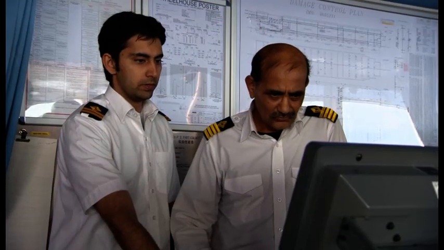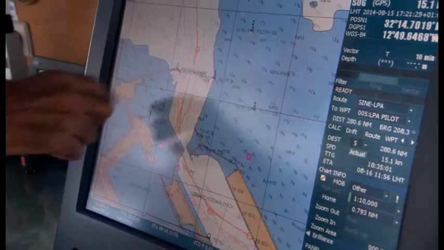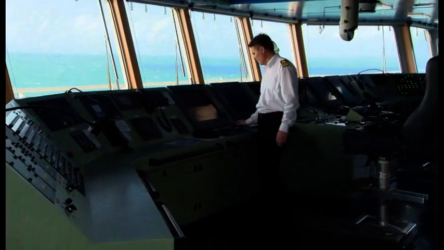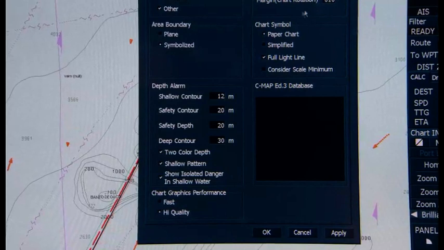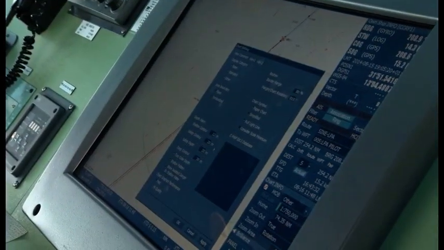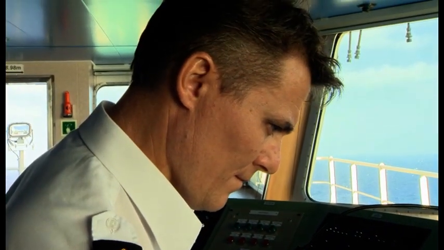The safety contour value will be discussed and agreed by the master and navigating officer for all legs of all voyages during route planning. All watchkeeping officers must check the value of the safety contour when they come on watch. They need to understand why the setting has the numerical value it has been given.